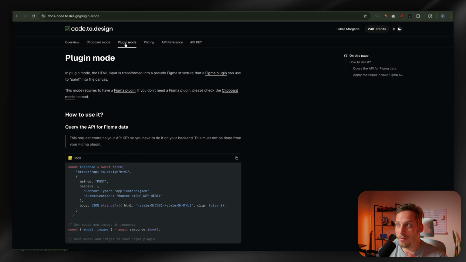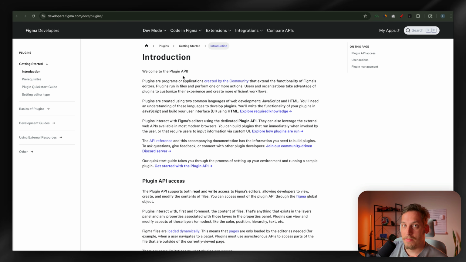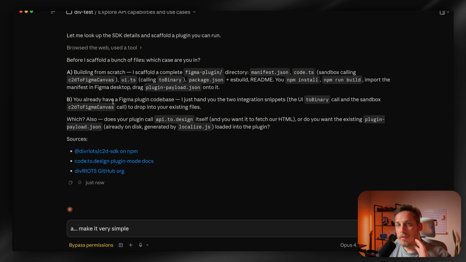We want the plugin mode for that programmatic posting. We need our own Figma plugin. So that doesn't mean that we have to use their plugin. We have to make our own plugin. But luckily, we live in the age of AI and we live in the age of Claude Code, and Claude Code can do that for us. So Claude Code asks if we can build from scratch or if we already have one. I don't have one, so we have to build from scratch, but make it very simple.